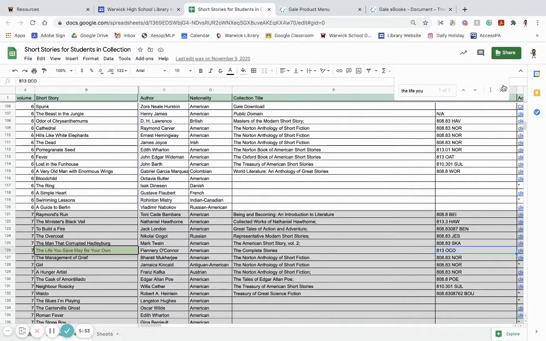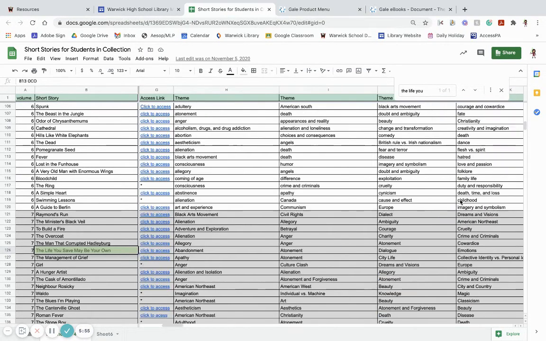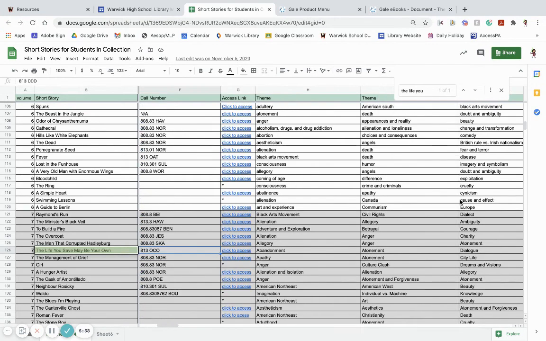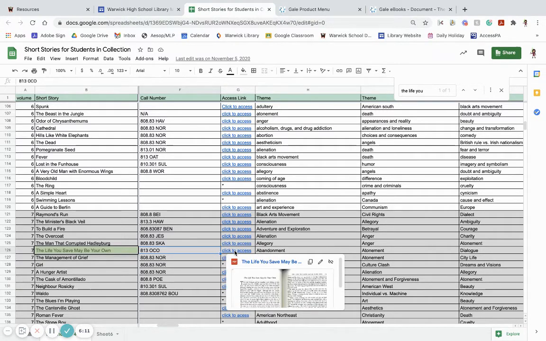And then in the, too far, F and G columns will tell me where this collection or where this short story or poem is located inside of our library. If it has a link in the G column that says click to access or access link, that means you don't have to go any further. All you have to do is open it up.